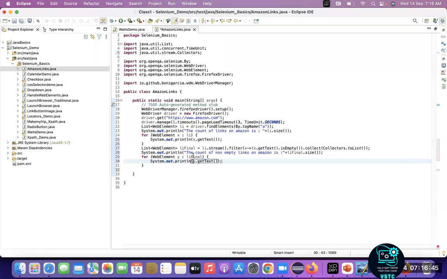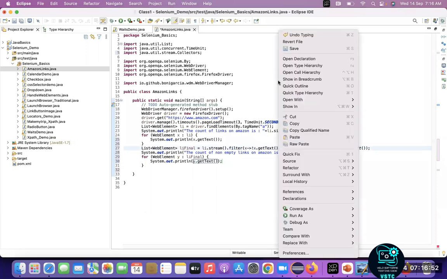Okay. So now we are trying to eliminate the empty display text. Let us run this program and check.